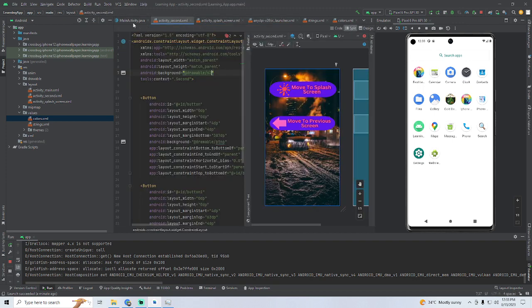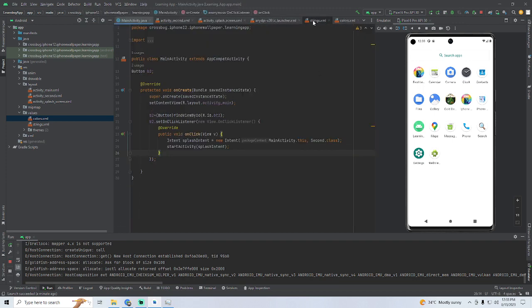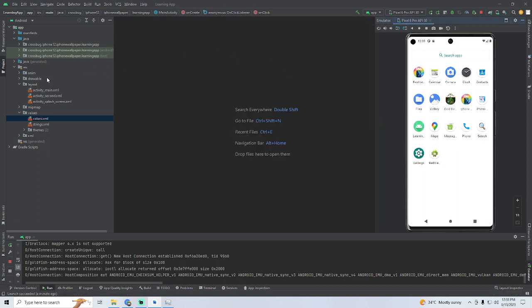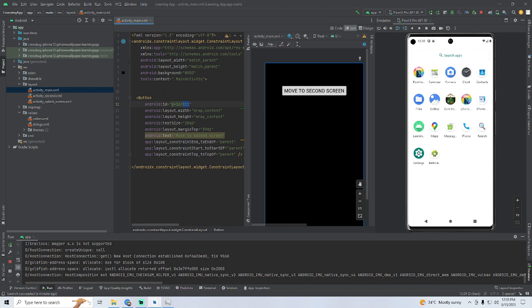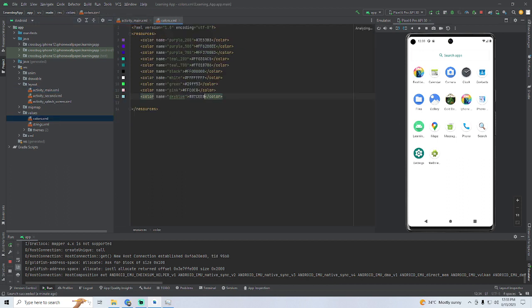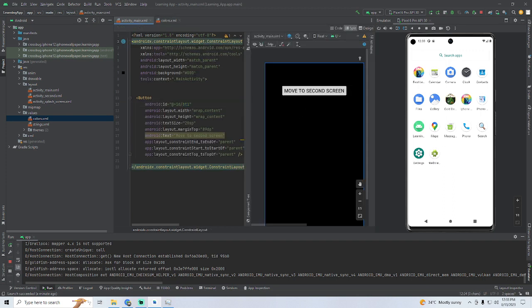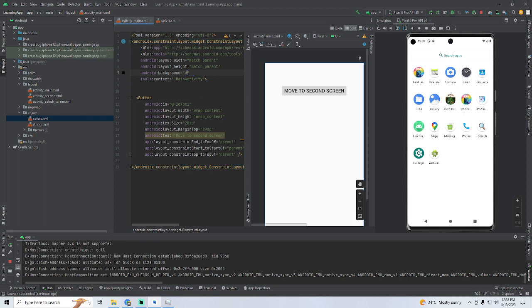Actually, main activity. Let me close all the files first. I'm going to open main activity. This is a black color. Whenever we go to the color, here is black. These colors are predefined; these colors we have defined after working on the project. I'm going to call the pink color in main activity. Let's click on this background and at the rate colors, and I'm going to select pink.